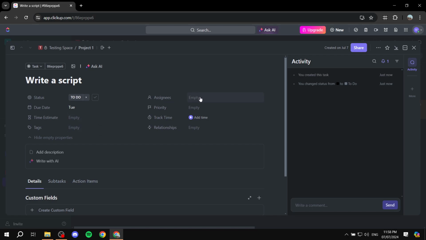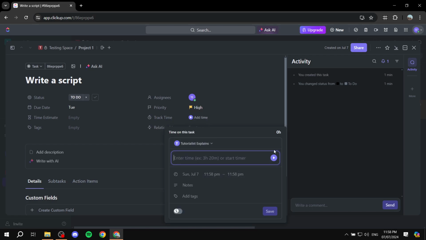Assignees is who you want to assign this task to. So just go ahead and click on it and assign it to the specific person that should work on it. And then we have priority, which is also very nice. You can make it a high priority, for example. And then if you want to track time, you can just go ahead and set this up.